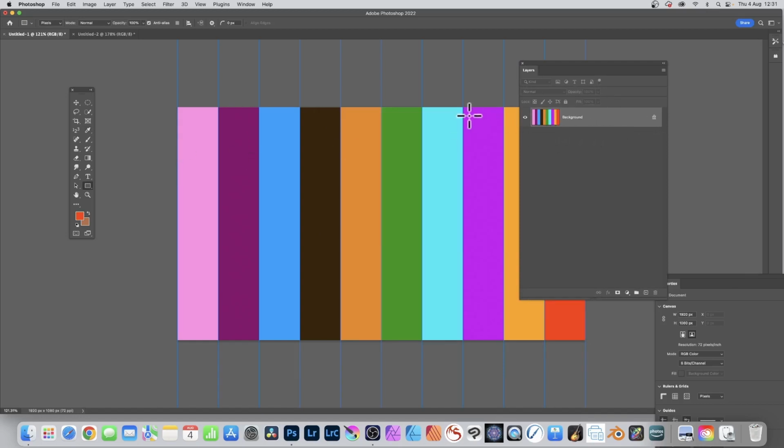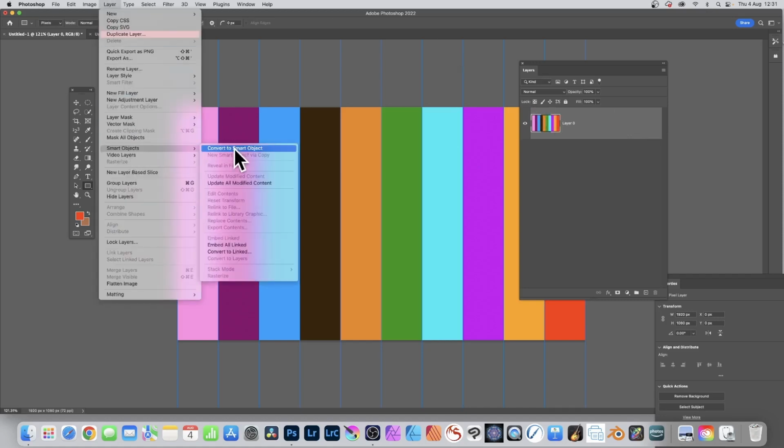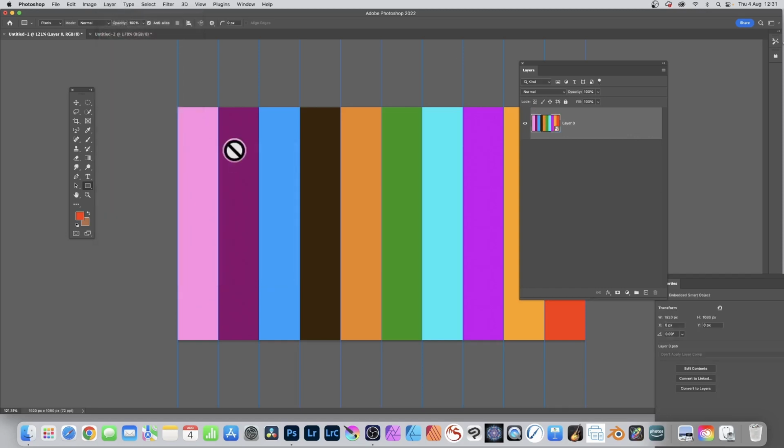Over here in the layers, you've got just one layer. Click here to unlock it. Make certain it's unlocked. Then go to Layer and Smart Objects and Convert to Smart Object. I want it as a smart object. I'm going to add effects to it. Filters, and you can find that in the Filters menu.